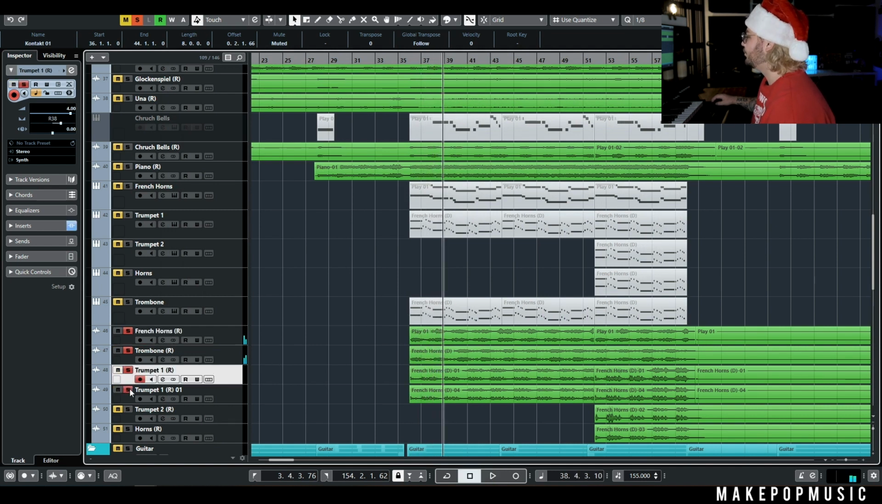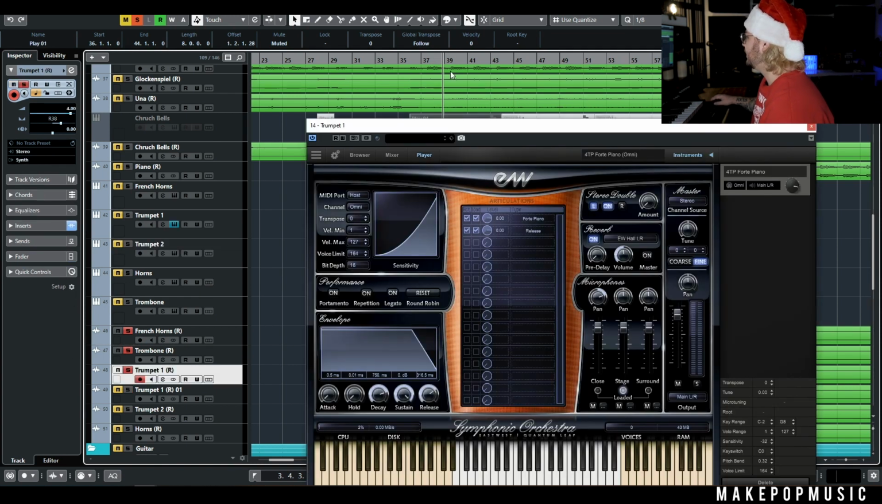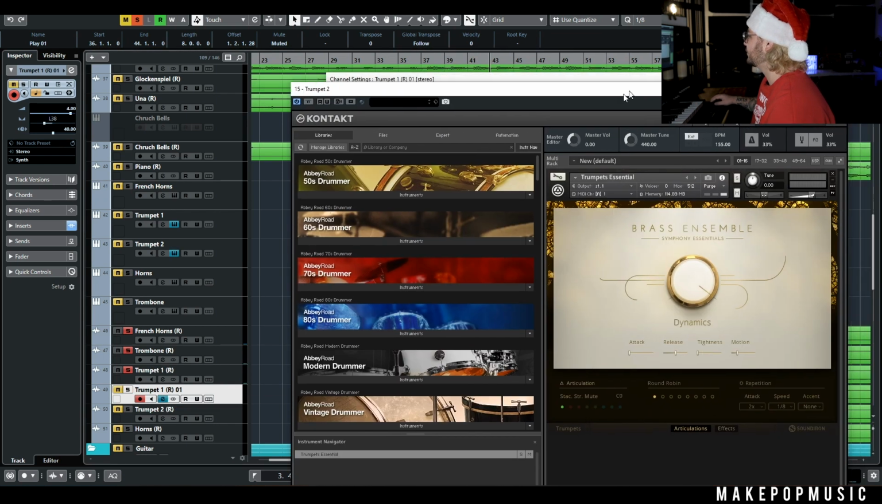And then for the real sauce, we pull in these two trumpets. So the first trumpet that we're gonna have over here is going to be from East West. Then we pull in the second trumpet, which is from Contact, so it's their brass ensemble.